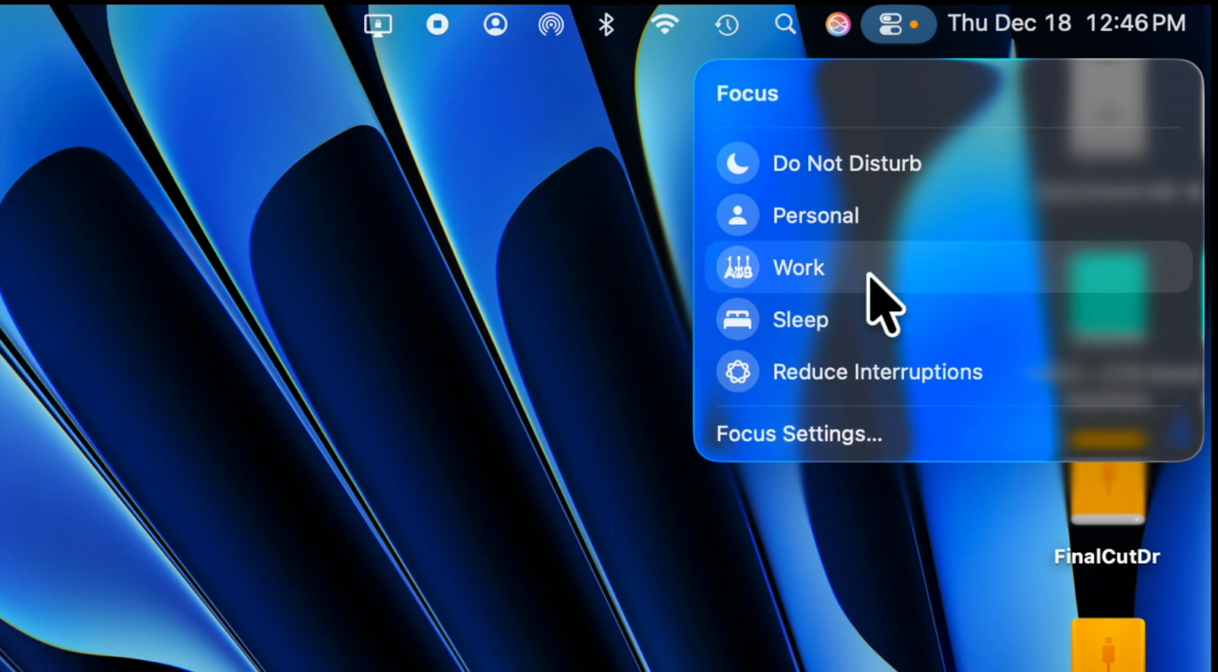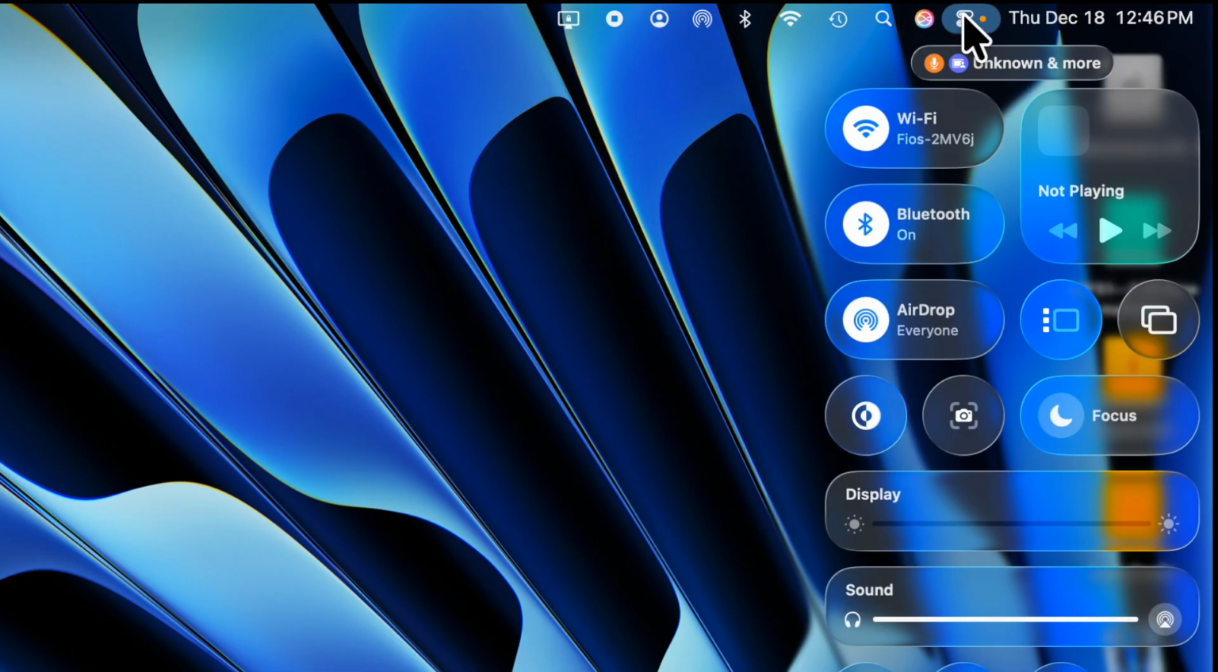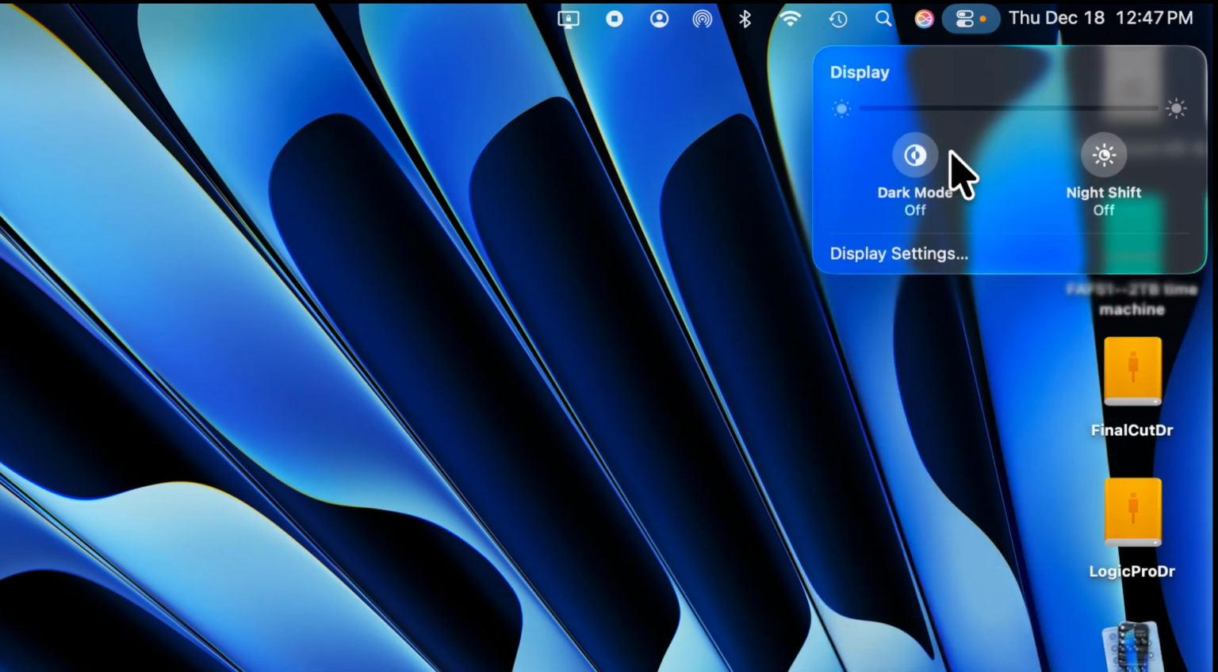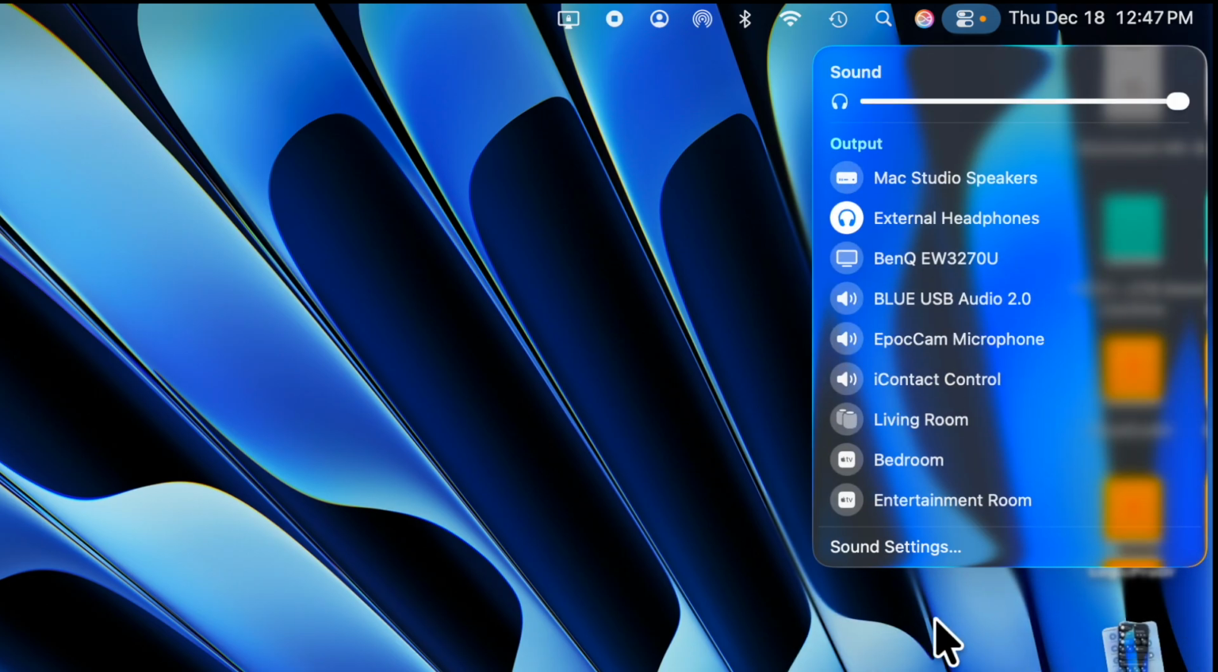For example, the work one here that I have, when I open a certain program, it automatically opens the work focus group to reduce interruptions when I'm in a work mode, which isn't too often anymore, but it's there. Your display, if you click on that, you have dark mode off, night shift off, sound, headphones, and AirPlay. If you click on that, you'll see all of your output options listed right here, and you can select any one that this volume will work with.